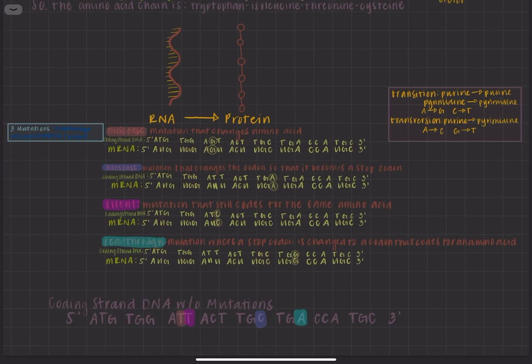The last mutation is a readthrough mutation in which a stop codon is changed to a codon that codes for an amino acid. In this example, an adenine base is changed to a guanine base, which is a transition. The original codon, UGA, is a stop codon, while the mutated codon, UGG, codes for the amino acid threonine.